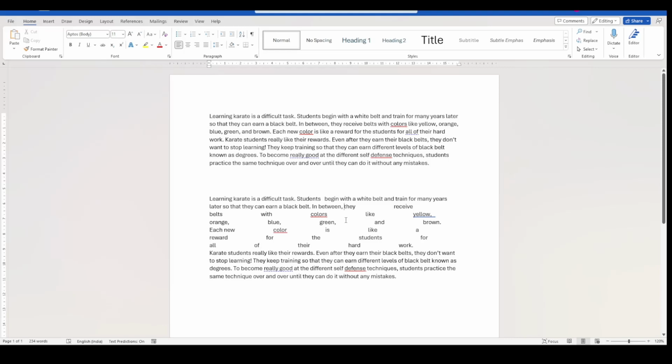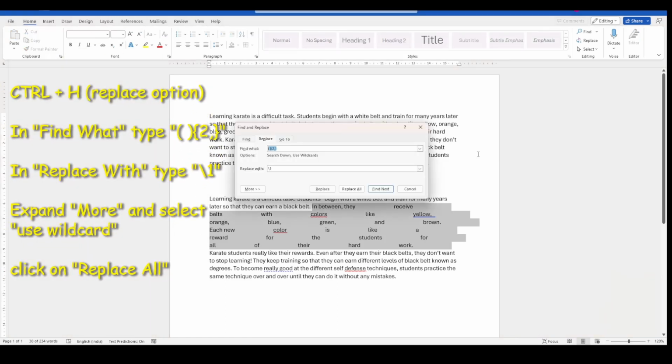So the solution that I got is, select the area where we want to make this change, and then press CTRL+H. In the Find what section, I will put an open parenthesis, space, and then a close parenthesis, then a curly bracket, type 2, comma, then close with a curly bracket, and then in Replace with, backslash and 1.